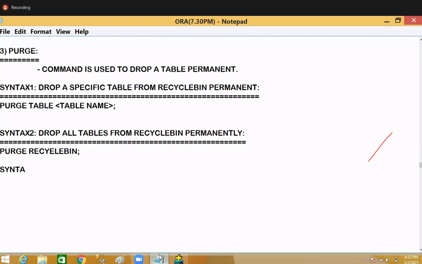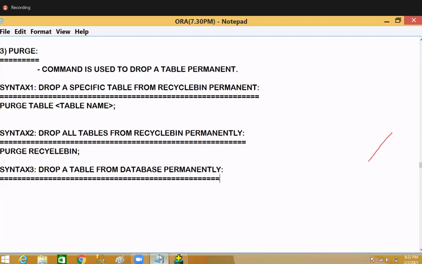Syntax number 3. See, these are the three syntaxes I'm giving. This is: drop a table from the database, carefully observe, from the database permanently. From the database permanently. So when you have to do it like this, the simple syntax is here.